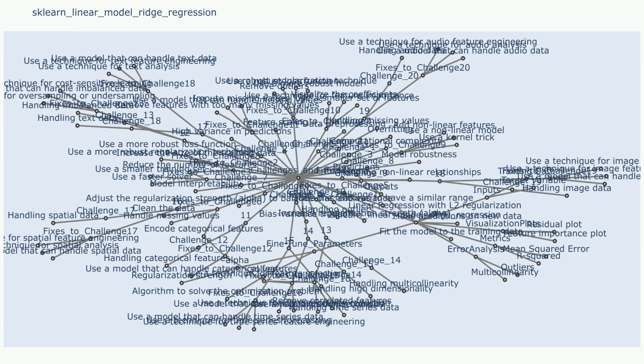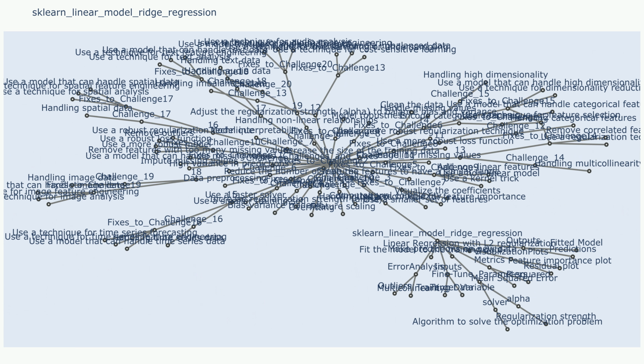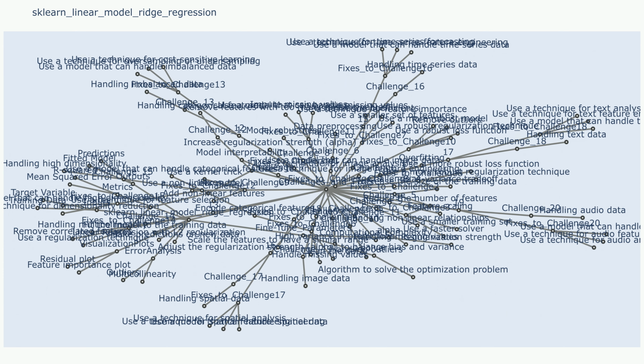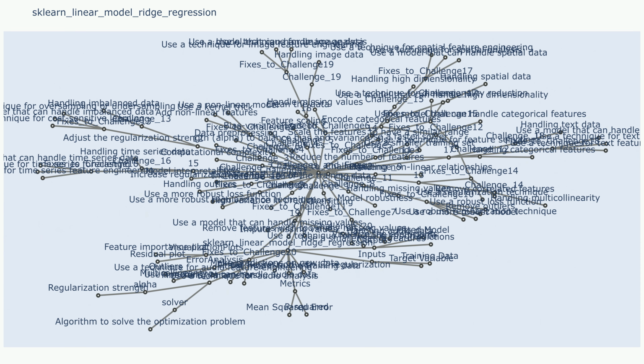Uncertainty methods. Confidence intervals for the coefficients can be obtained using bootstrap resampling. Prediction intervals for new data points can be obtained using bootstrap resampling or Bayesian methods. Challenges and fixes. Challenge 1, overfitting. Sample use case that resulted in challenge 1: using a high number of features with a small amount of data can lead to overfitting. Fixes to challenge 1: use a regularization technique like ridge regression to shrink the coefficients towards 0 and reduce overfitting. Challenge 2, multicollinearity.